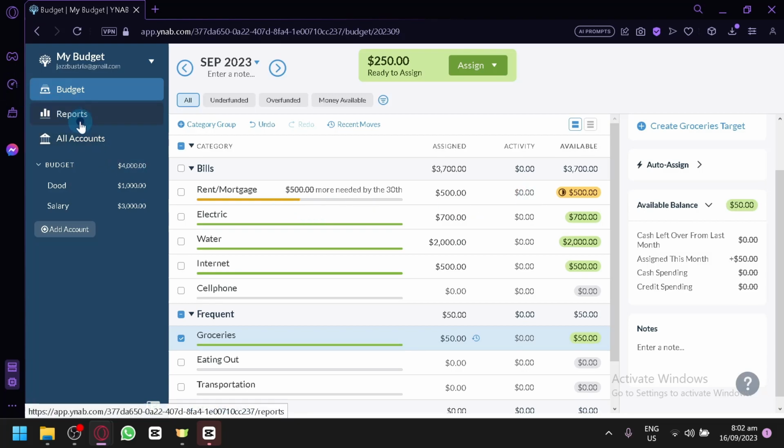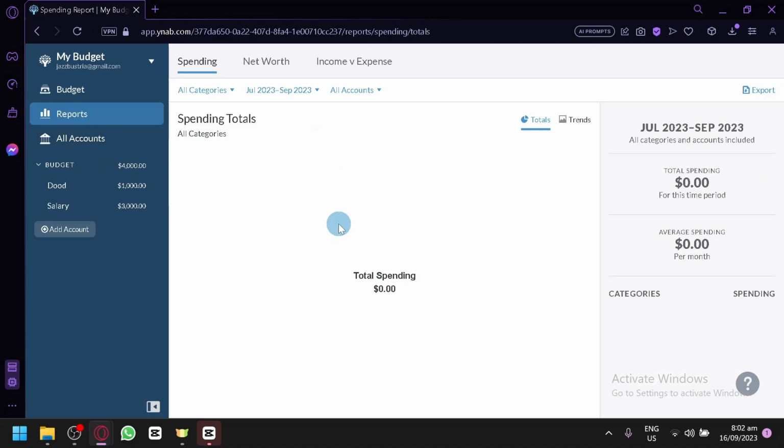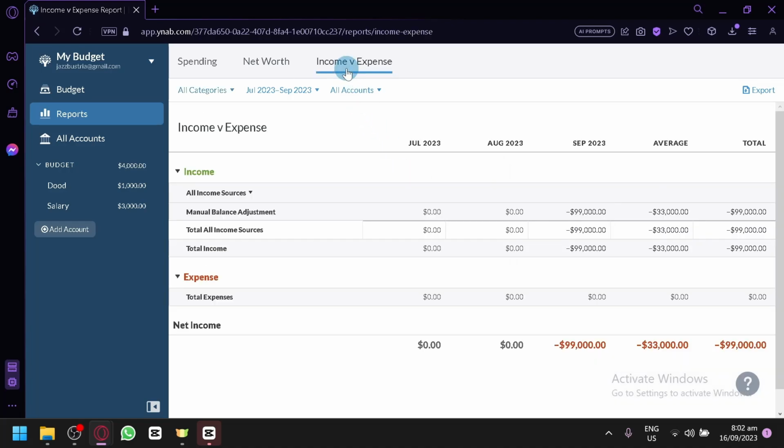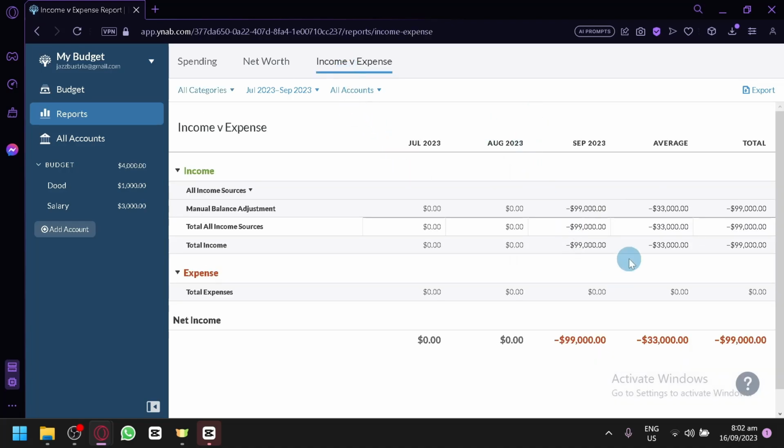So you could check out the reports over here on the left side. As you can see, like your total spending for this time period, average spending for a month, categories, all of those stuff. You have your net worth as well. Right now we have this net worth, which is 4,000 as our asset. We have income versus expense. You can see it over here. Right now it's messed up because I changed some budget before.